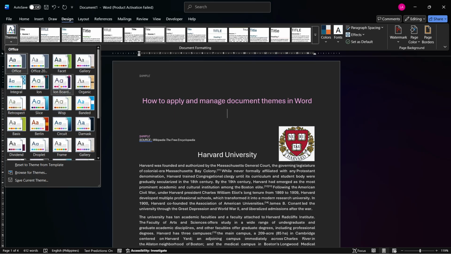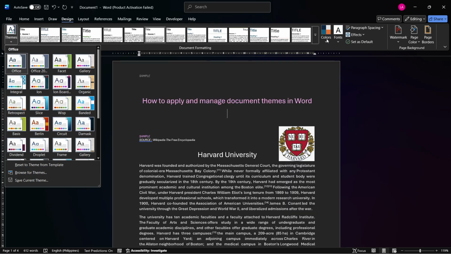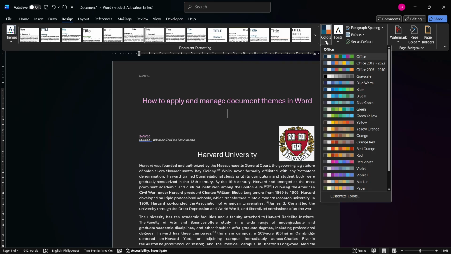Next, you'll see an option called Colors. Clicking on this will present you with various color palettes. Experiment with these options until you find a combination that enhances your document's message. Similarly, under the Fonts option, you have the freedom to pick or even define your own heading and body fonts. This can add a unique touch to your document, helping it align more closely with your personal or brand style.